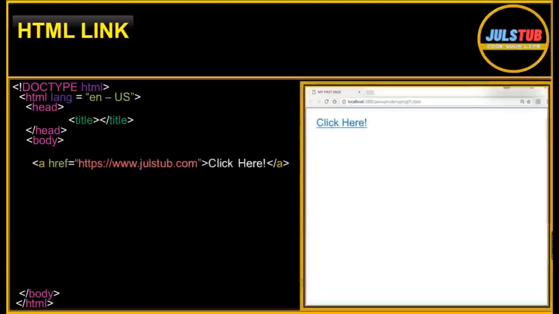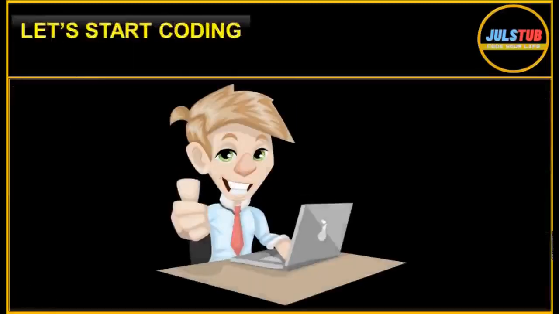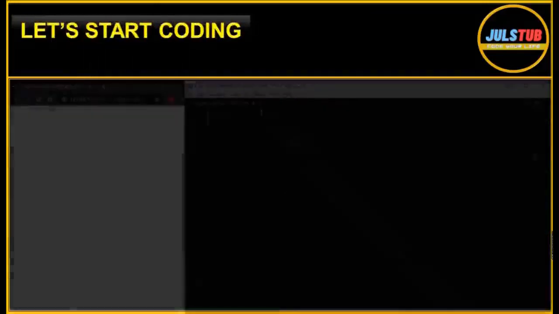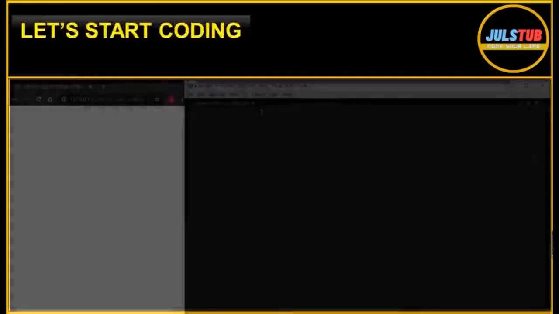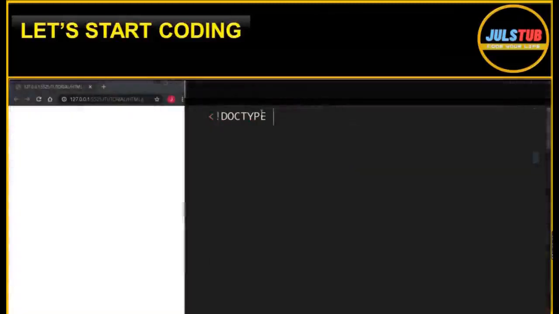As you can see on the right, it looks like this. Let's start coding. In the left portion is the live web page, where you can see the output display. On the right side is the code editor, where we are typing codes. First, input the HTML element structure.